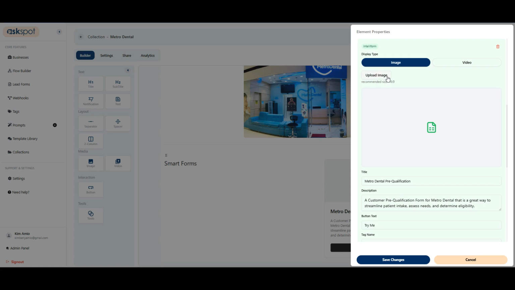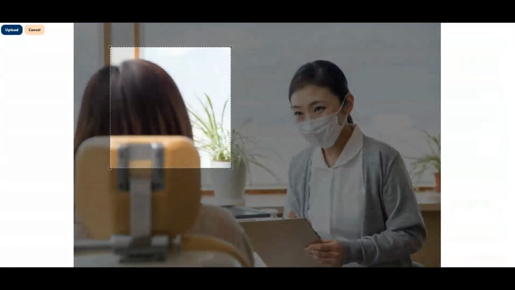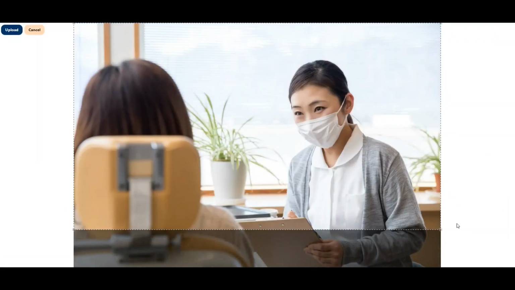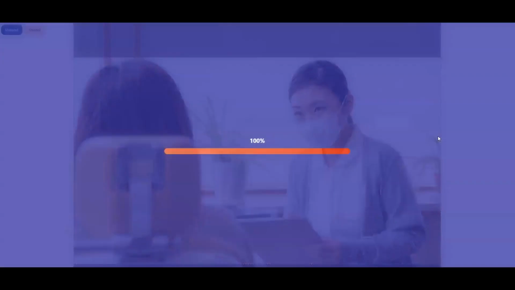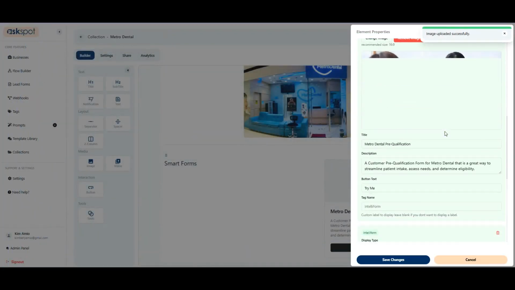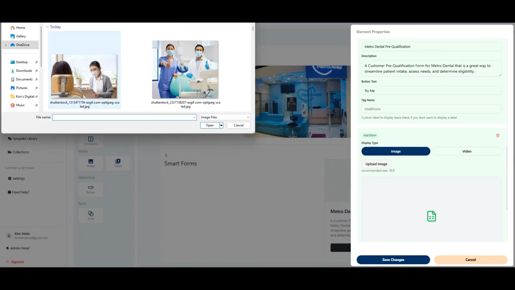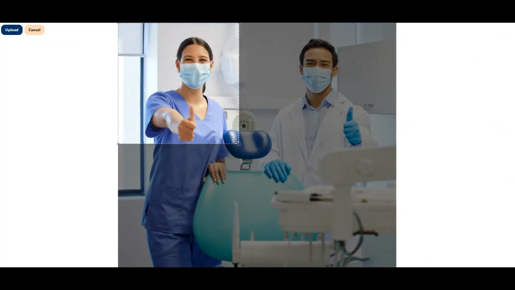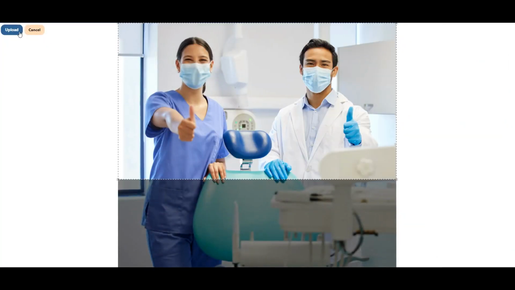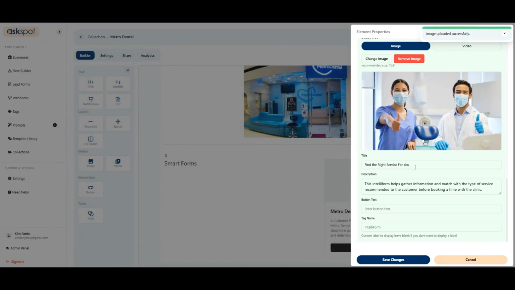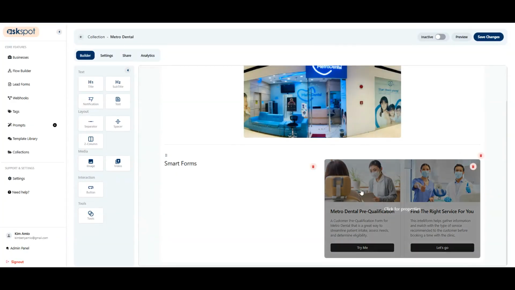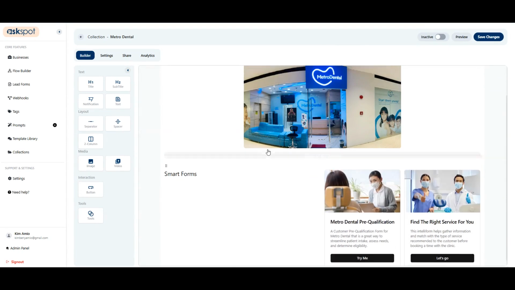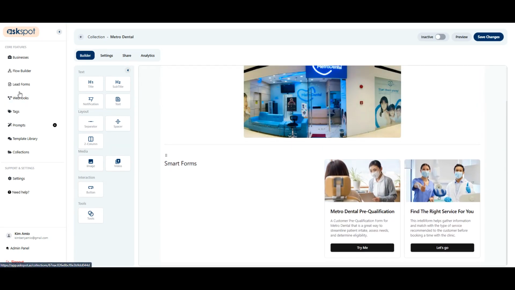Okay, recommended size is 16 by 9. So let's just add this. Okay, and I'll also add this. I took it from their website, so it's up to you which image you'd like to put in here. So there you go. Those are the 2 forms that we created for Metro Dental.